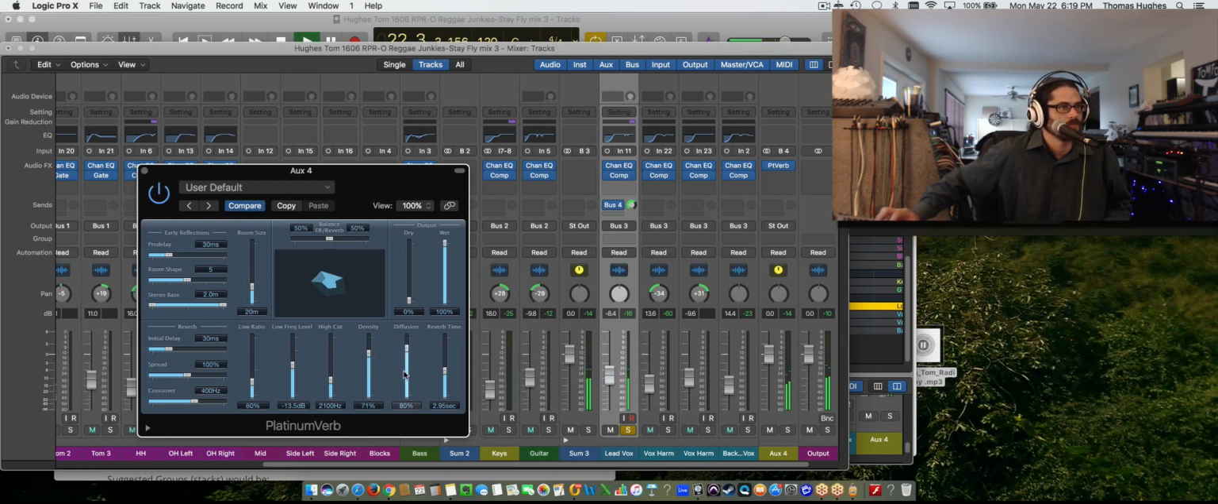And then the reverb time is going to be just how long it rings out. It's like I'm in a submarine or something, right? Kind of cool, but not practical.